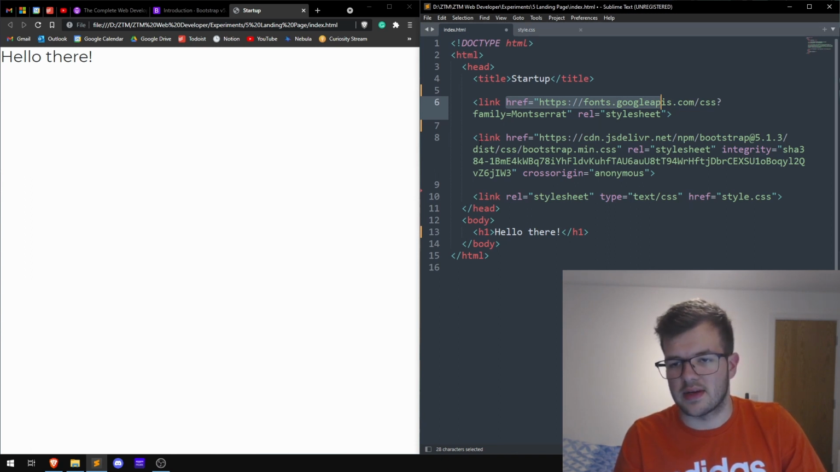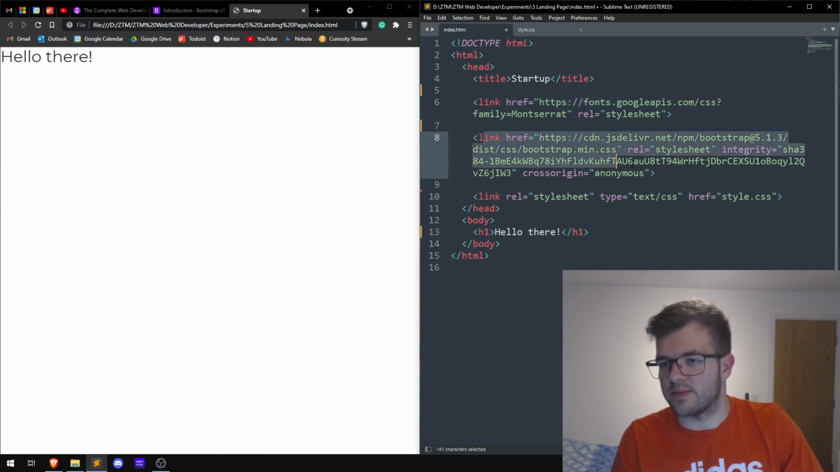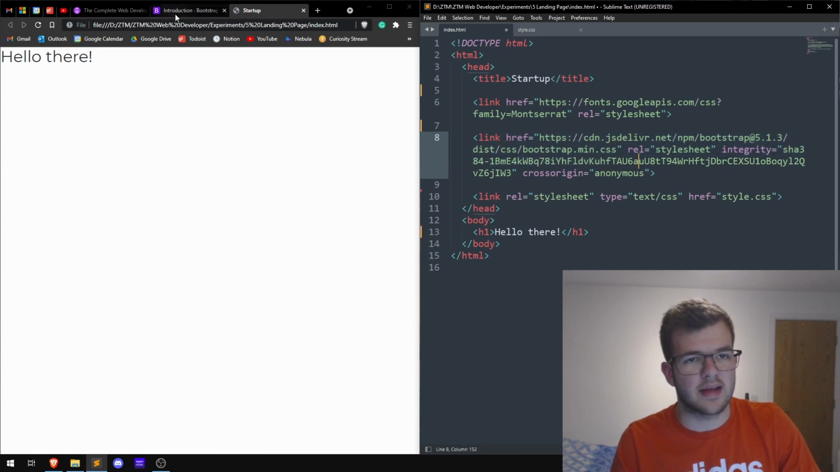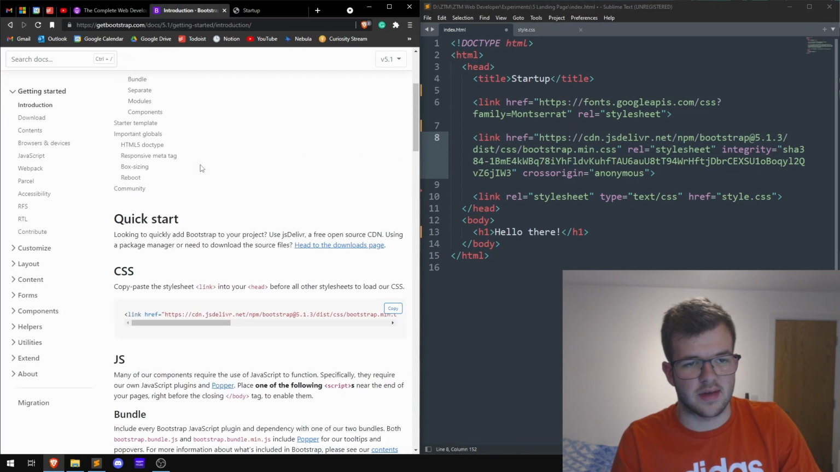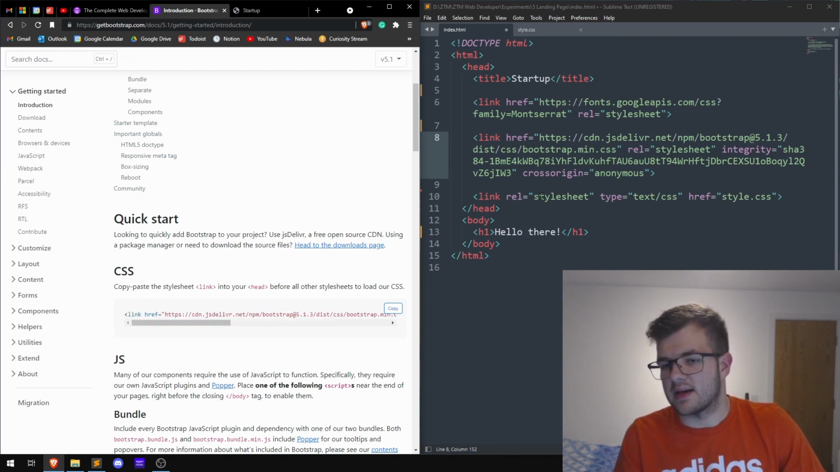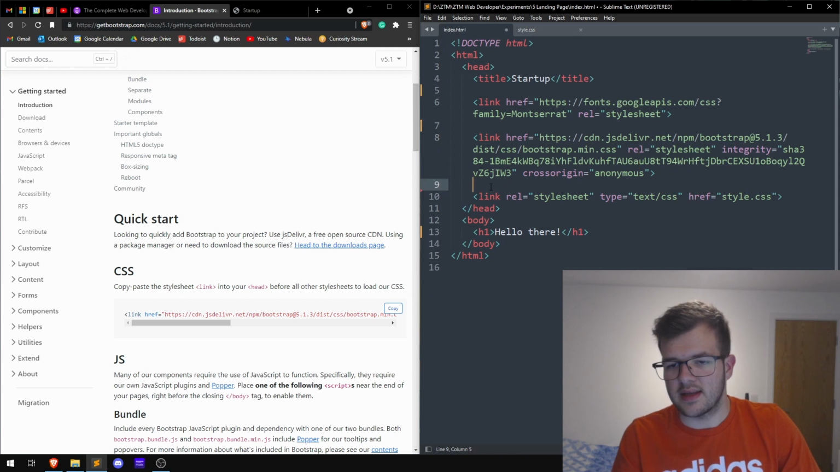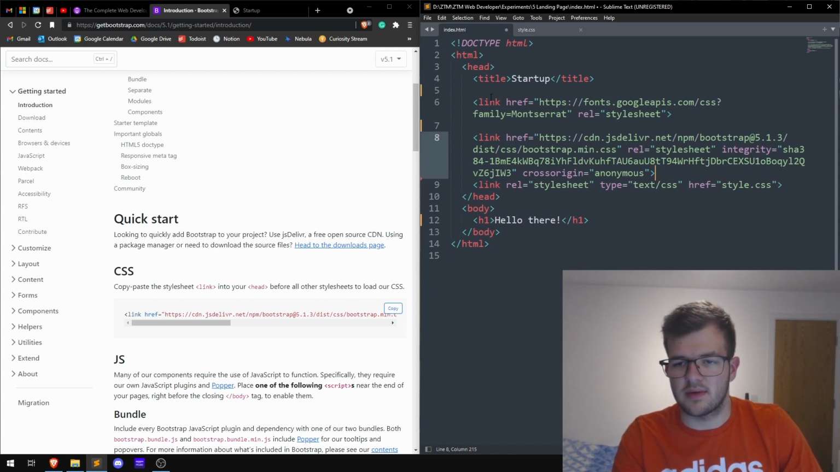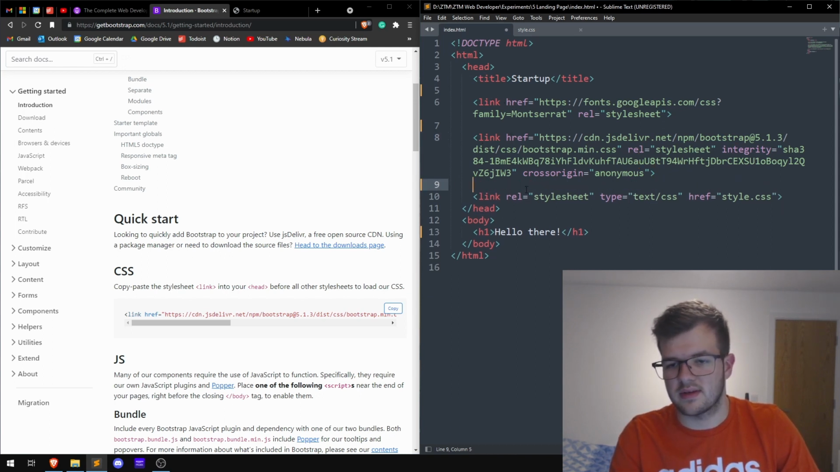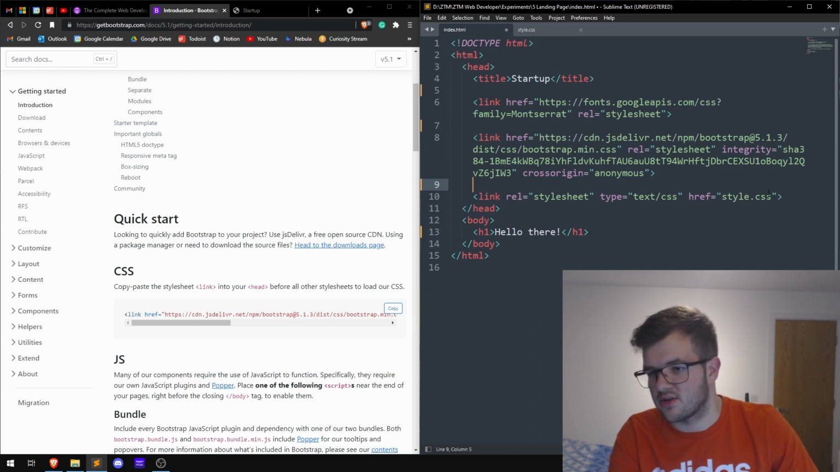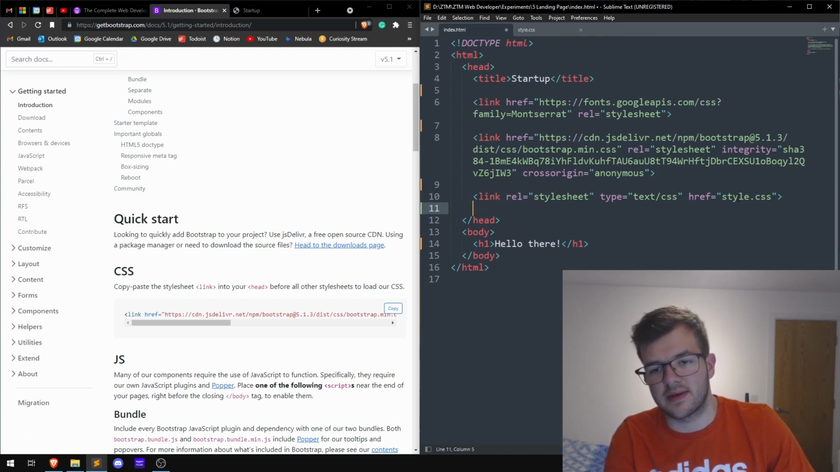And then we also have our Bootstrap. I've copied the latest link from Bootstrap so we can use all the available features for ourselves. And then I have a link referencing our style sheet. I'll leave the spaces so you can actually see each of them being separate.